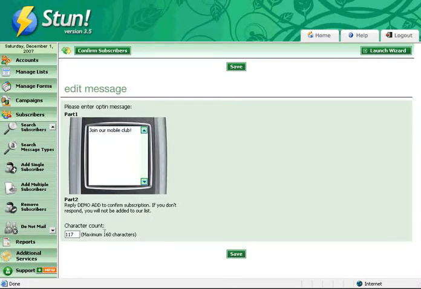And my character count down here, I have 160 characters, and right now there's 117. And yes, the footer does go towards the character count. So I can go ahead and edit anything I want in here. So I can go ahead and say, join our mobile club, looking forward to sending you messages. Reply demo add to confirm subscription. If you don't respond, you will not be added to our list. And I can press save.